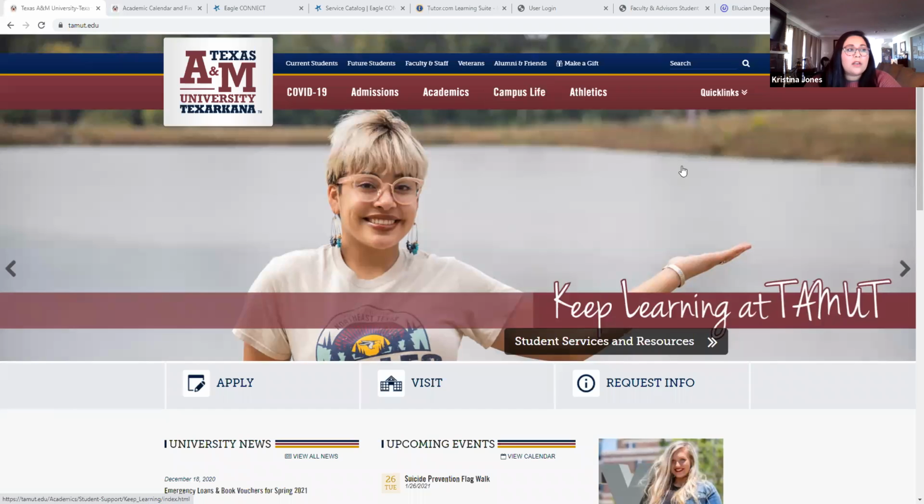The first thing that we're going to look at, and I'm going to share my screen here, give me just 1 second, is our main A&M website. So here we are at the tamut.edu website, and there's going to be a lot of great things that can be found right here. First and foremost, you can see on the banner, we've got this Keep Learning at TAMUT.